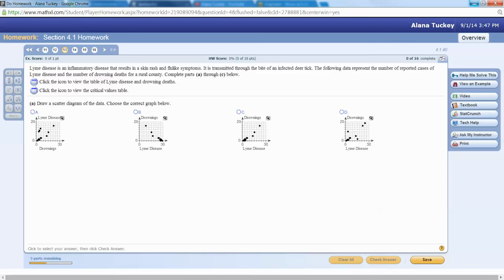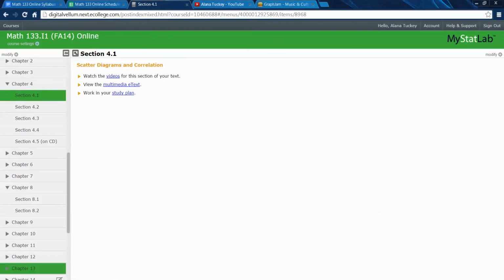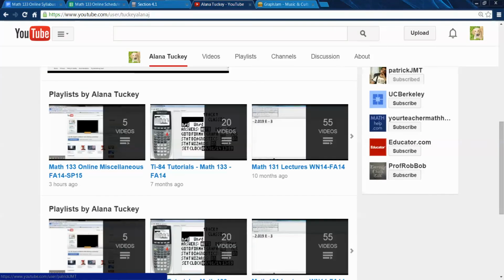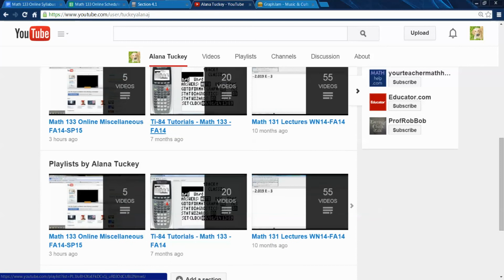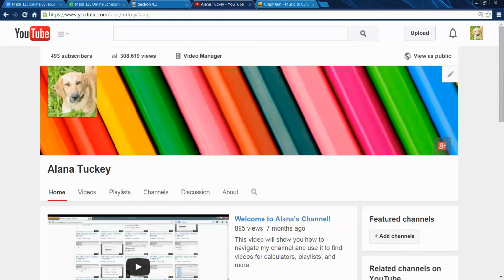And on another note, before I go anywhere, I'm using Google Chrome. Google Chrome is the supported browser. So if you do not have Google Chrome, you need to download it. It is a free web browser and it is very, very good. It is superior to Internet Explorer.